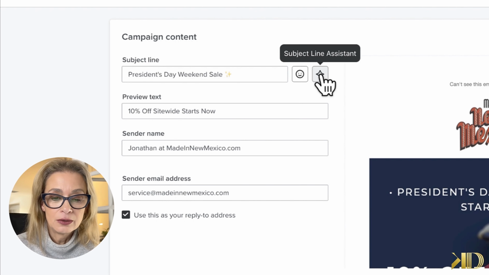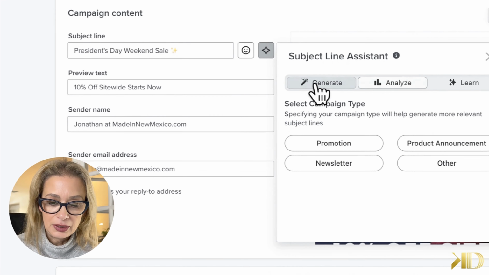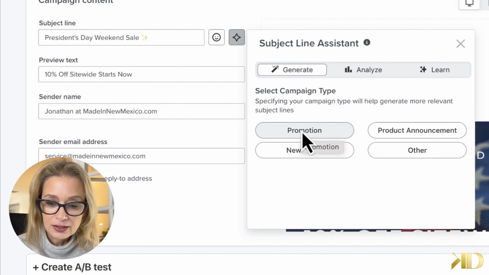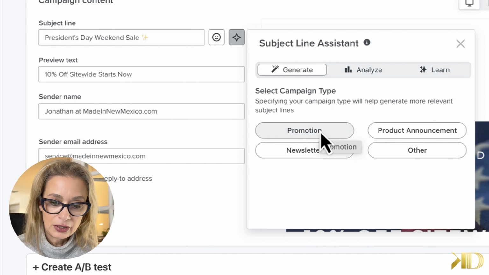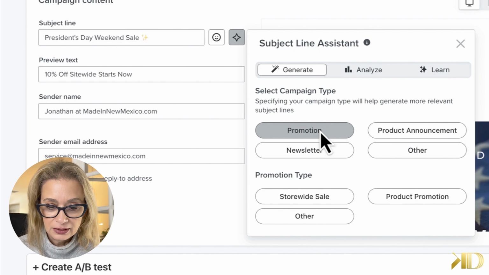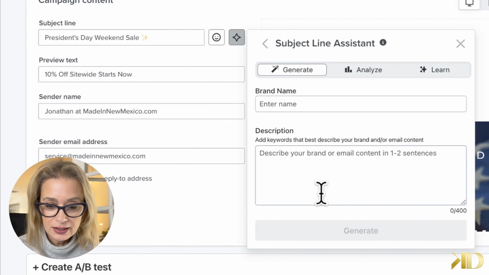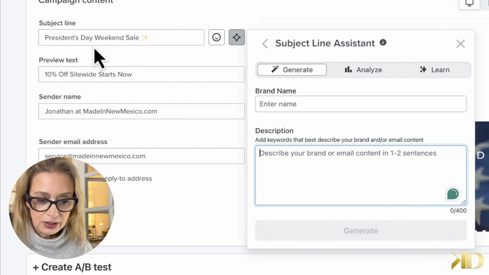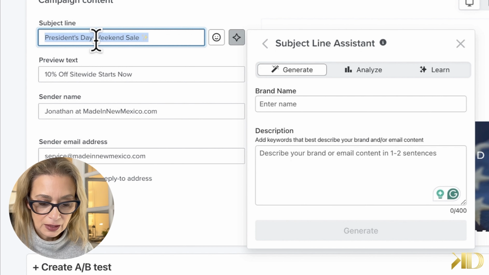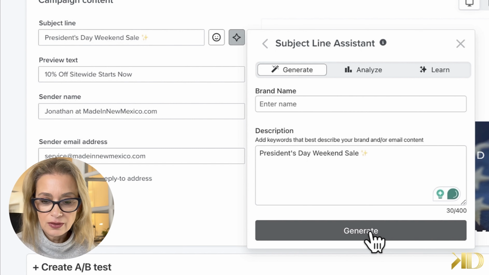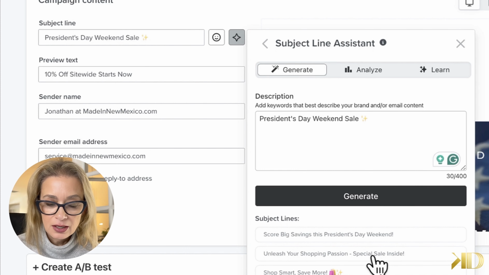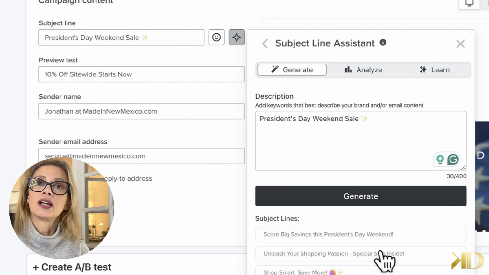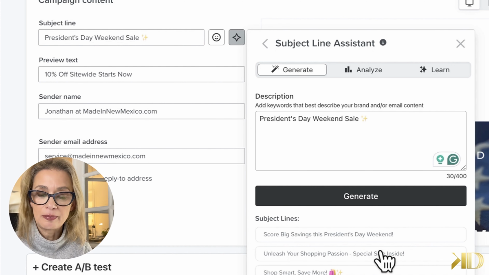And the way to do it is you click right here, and you can ask whether it's promotion, newsletter. You can just give some instructions. For now, we can do promotion since this is a sale, and then we can do a store-wide sale, and then I will just put here the President's Day weekend and hit generate, and it's going to give me several ideas for my subject lines. So if I find something much stronger than I am using right now, I suggest swapping it.